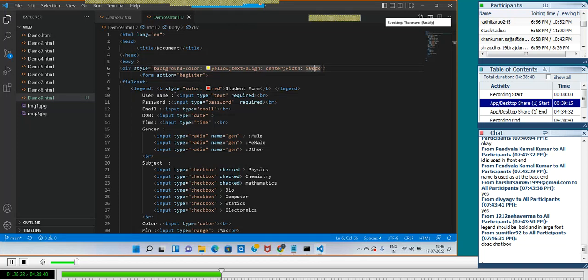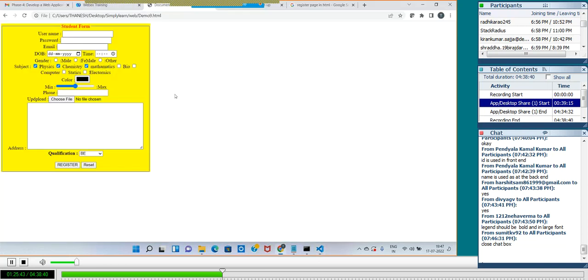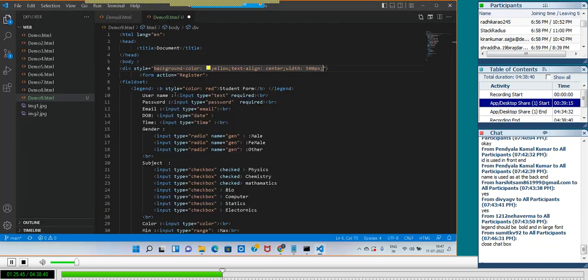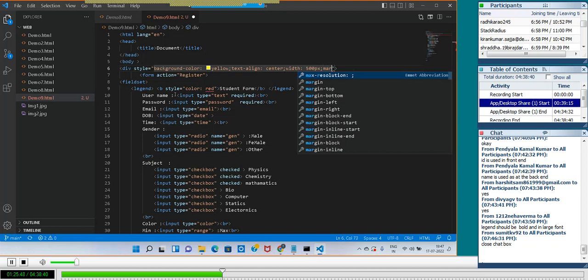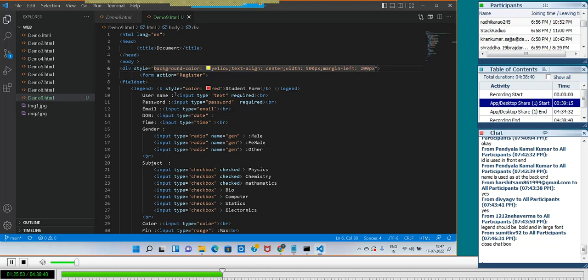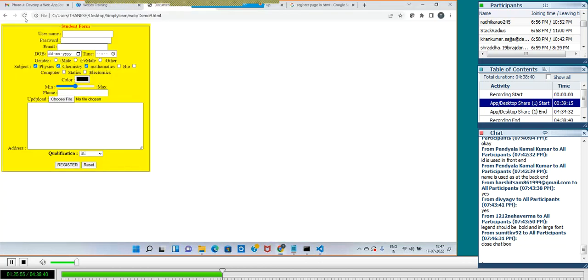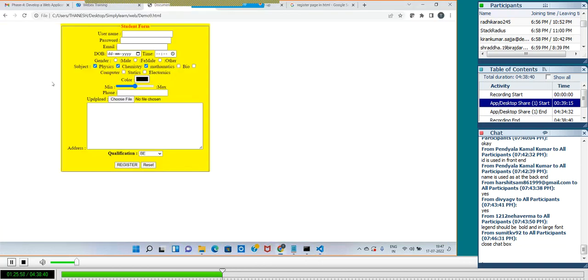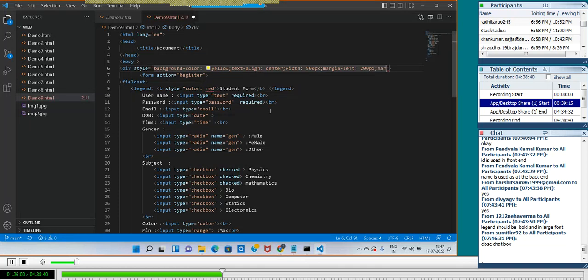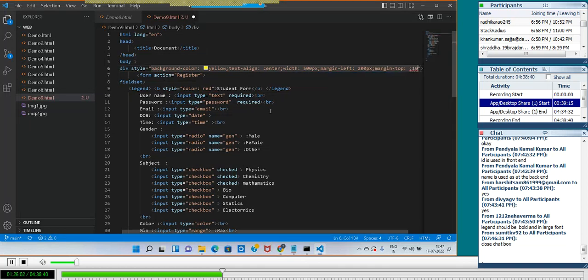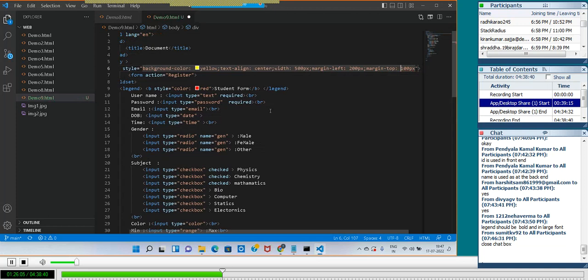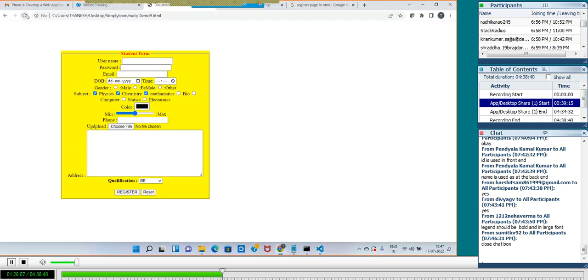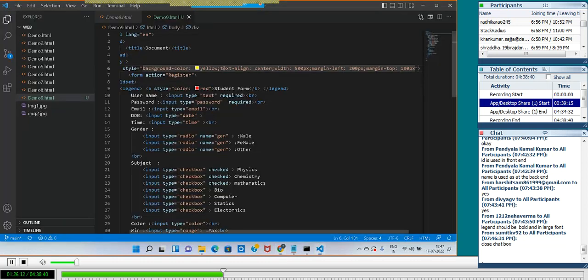Say I want a little bit of margin. These are the things that come under CSS. If you want margin, margin-left, I will call 200 pixel. Margin-left means it will give some space from the margin, like this. If you want it from the top, then margin-top, I can call some 100 pixel. If I execute this, margin 100 pixels, from the top it will come. Like this, you can do wherever you want.